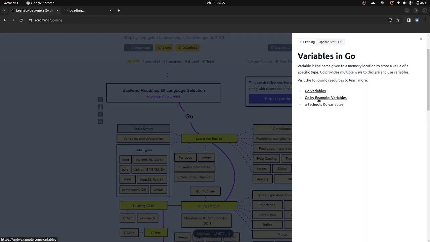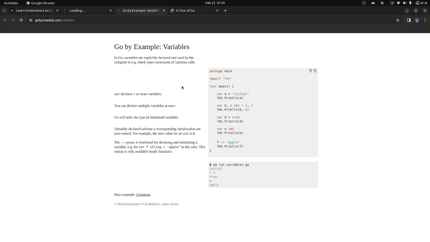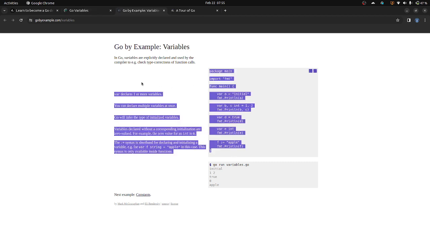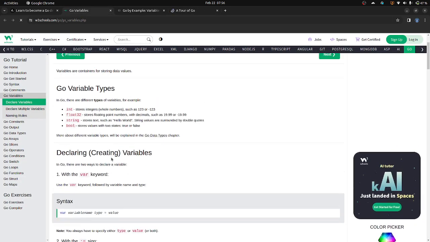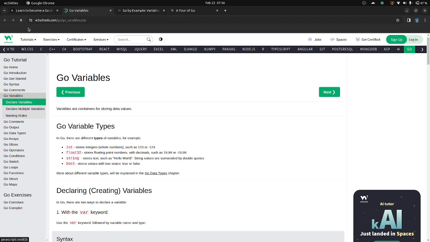Let's open this link and also this one and also the last one. So we're going to open these three tabs. This one is Go by Example, so they just give you an example. This one talks about Go variables, and we have the two that guide us. So let's see. Sorry for my internet. Let's start with this one from W3Schools.